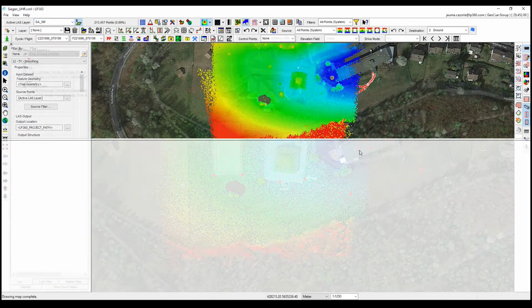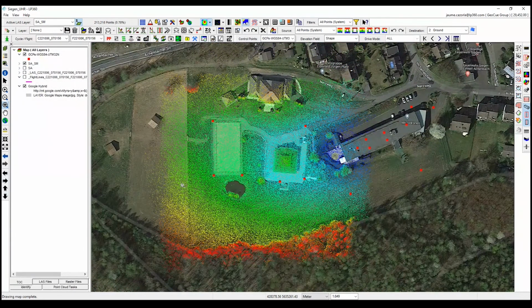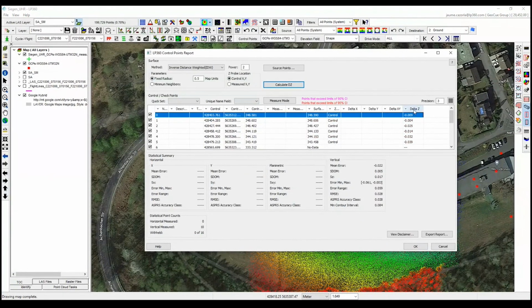After finishing this step, the next step that we will see is quality control. In this case, I loaded some of the GCPs that we have, and we will compare them to the point cloud. To do that, we will go to the control point section. Now, if we see the statistics that we got, we can see that we have an average error of 2.2 centimeters and RMSE of 2.8 centimeters. This is good enough for the type of project that we are showing.